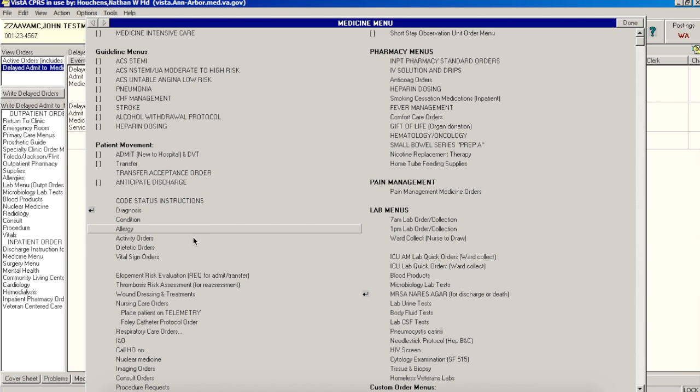This menu is also a source of quick orders, and when you select these quick orders, they go straight to the order sheet without requiring any further confirmation. And this is extremely helpful for ordering things like labs at specific times. This way you don't have to write the collection time over and over again. There are also quick order menus for general inpatient medications, pain management orders, and guideline menus. Once you have completed all your orders, right-click and select Sign Orders. You may also go to the Action menu and select Sign Selected.